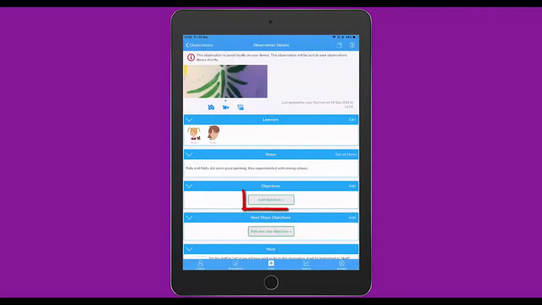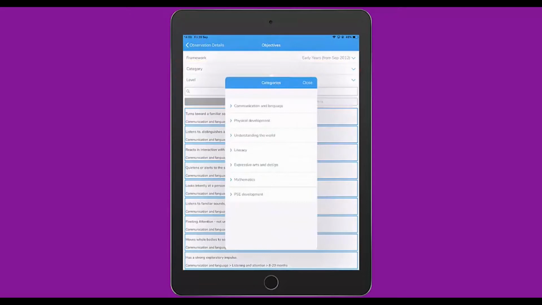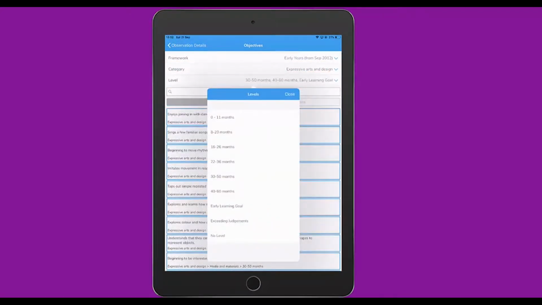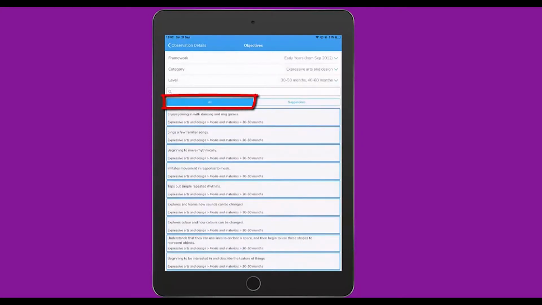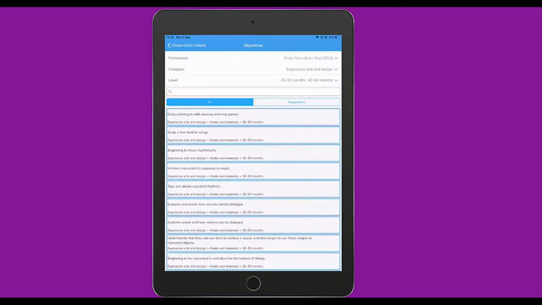Underneath my notes, I can tap Add Objectives. This will take me to an area in which I can explore the frameworks. I can tap at the top to change the framework. I can tap underneath that to change the category, and underneath that I can also select a level that those children are working at. Here I'm going to select 30 to 50 and 40 to 60 months. When I close this, on the left hand side I'll see all the objectives within that area, Expressive Arts and Designs, between 30 to 50 and 40 to 60 months.